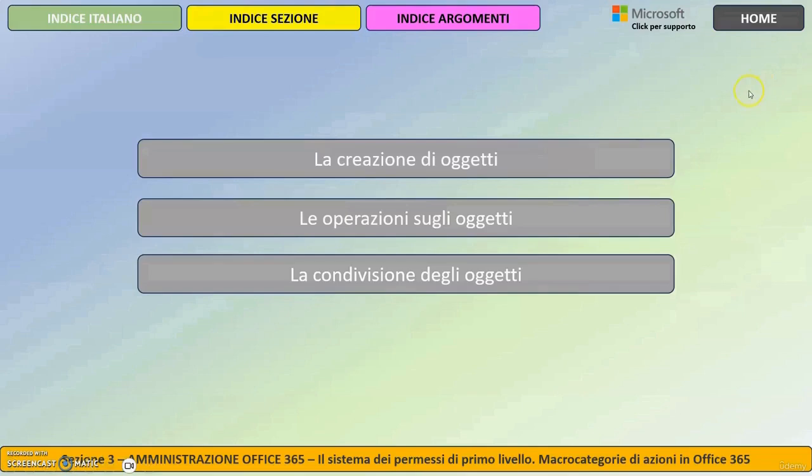The same cannot be said, however, for those who will only have the power to perform operations, as it is not guaranteed that they will also have the power to create these objects and share them. The same goes for those who will have the power to share a specific object, which does not mean that they will have the power to perform operations on this same object, or the power to create said objects. So we will open the first slide and the first concept, which is the creation of objects.